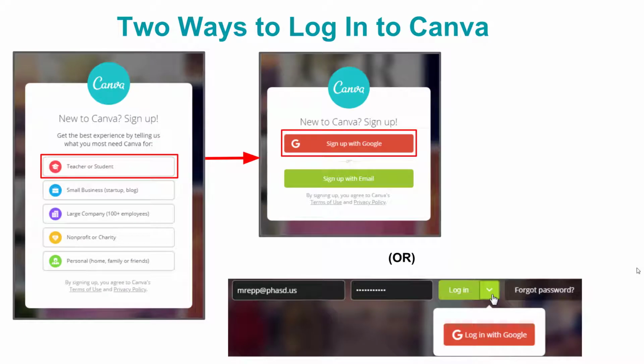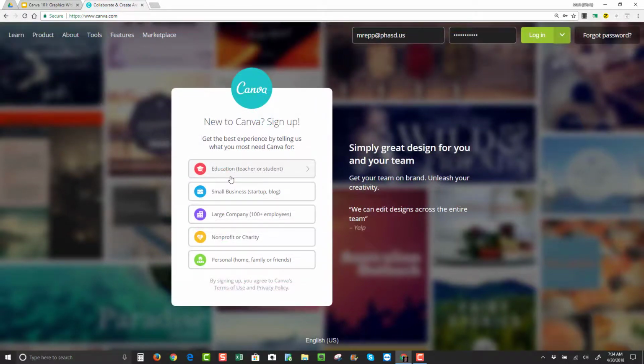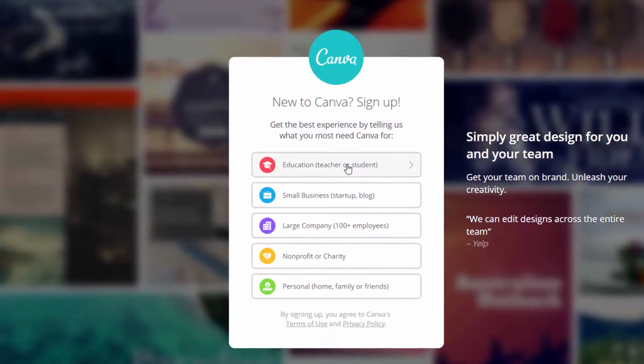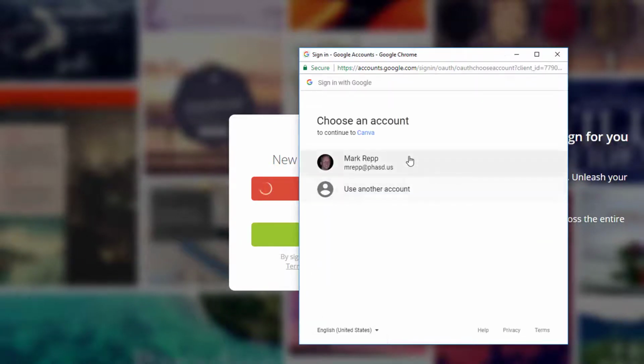So let's take a look at two ways that you can log in to Canva. When you first go to canva.com, you'll see the button for Education. This is for teachers or students. If you click on this, if you're at a school that does not have the Google G Suite, then you can also sign up with an email address. If you are at a school that has the G Suite, just click Sign Up with Google. If I do this, it will then ask for my Google account, which I can click on, and then I'm ready to go inside of Canva.